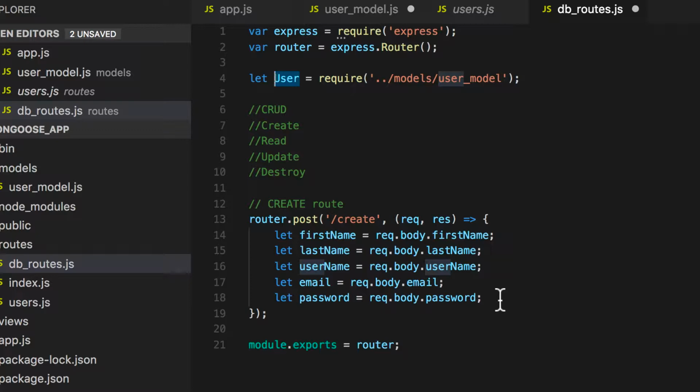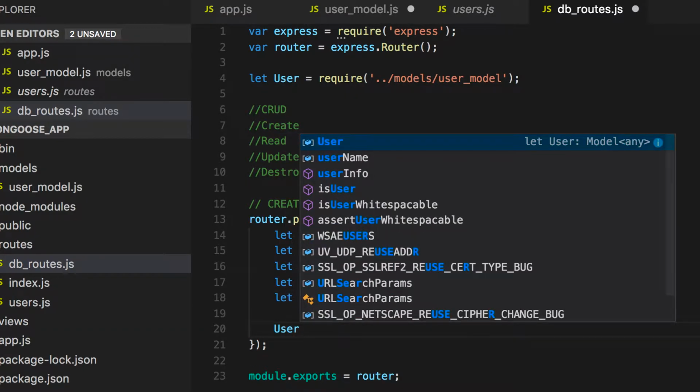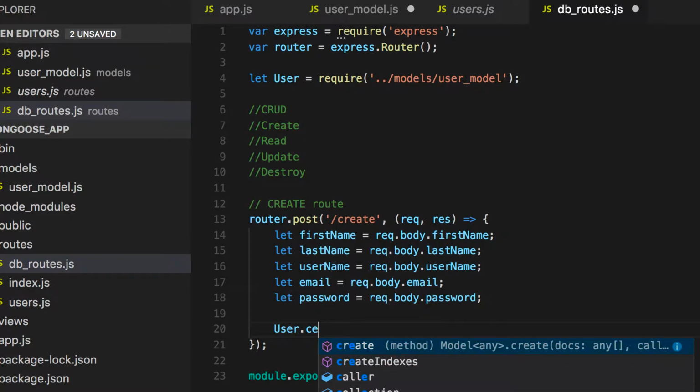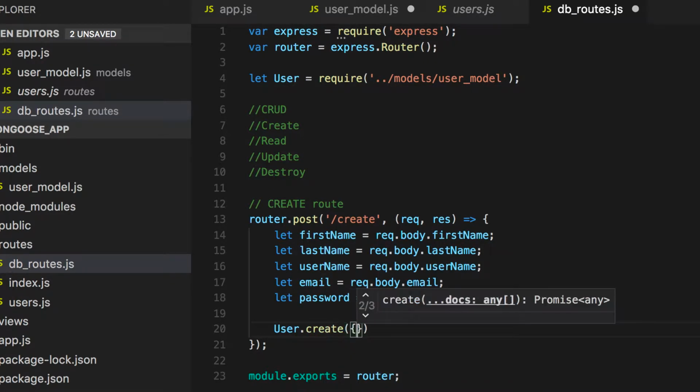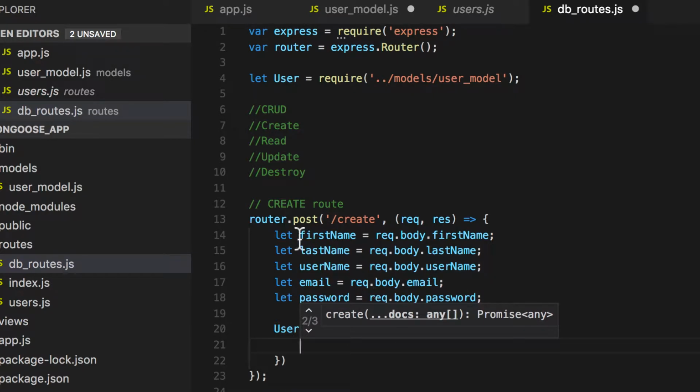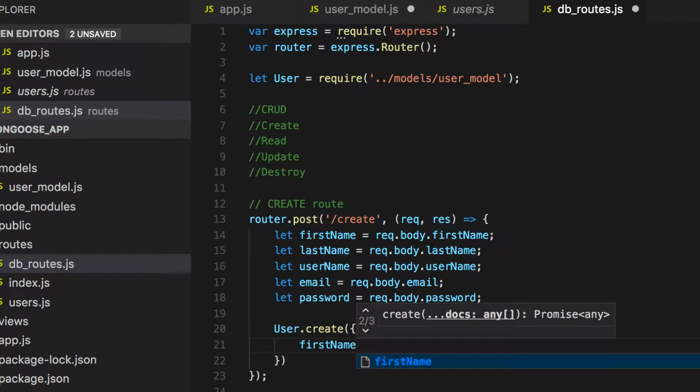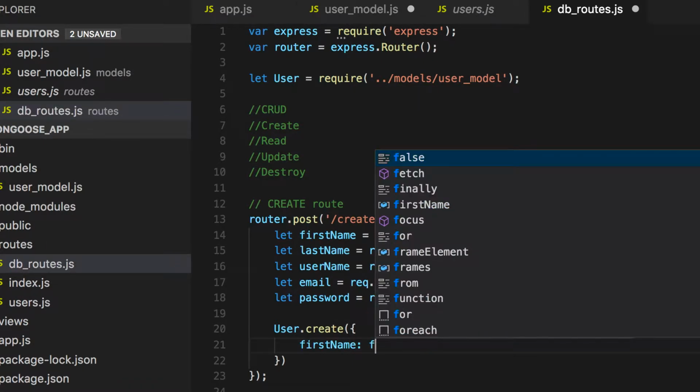Well, there's a function that Mongoose gives us, and it's a static function on the user object, so just on the class in general, where we say create, and now we just pass in all of these right here. So for the first name property in the database, we want to save the first name.